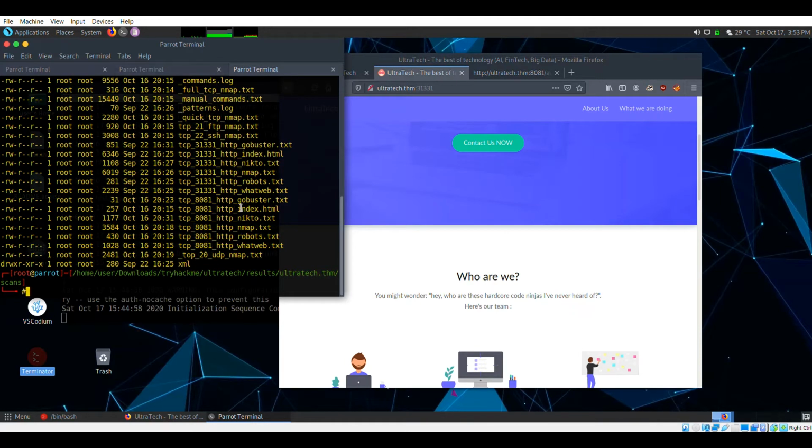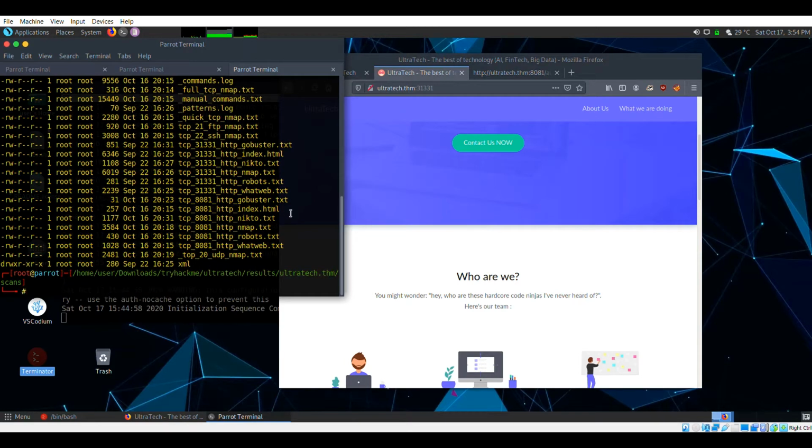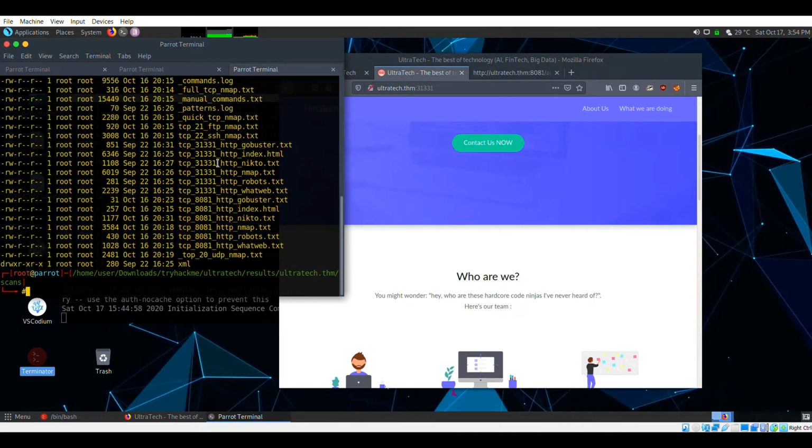Okay, so here this has a full list of what tools were run on which port. Yes, so on 31331 Nikto was run, Nmap was run. There is something called robots.txt. Let's see what robots.txt can give us.